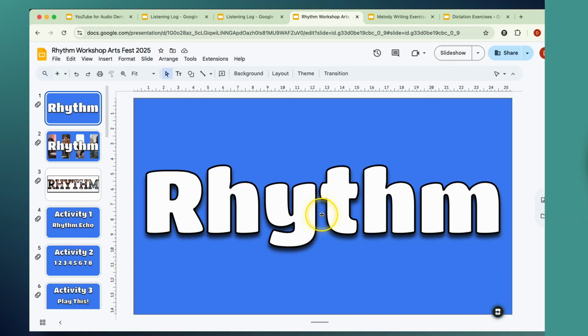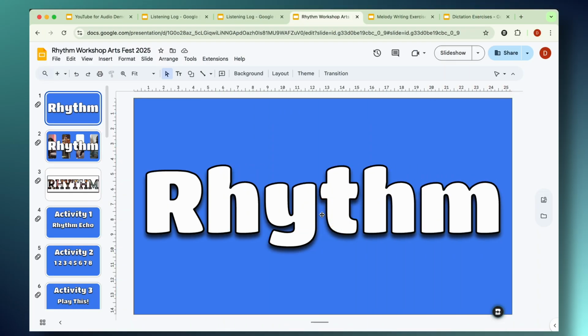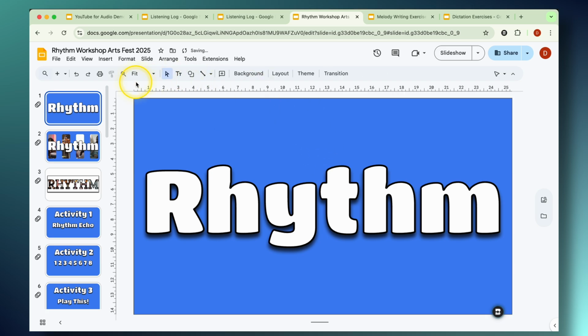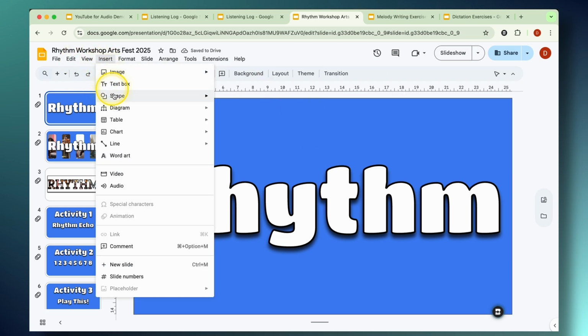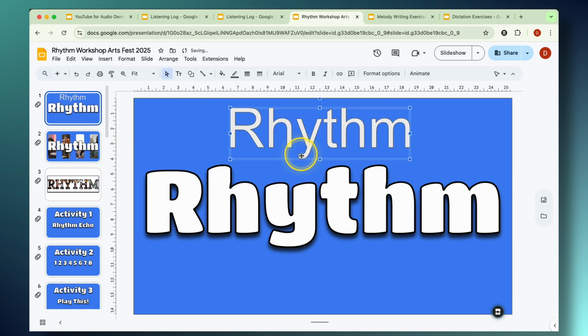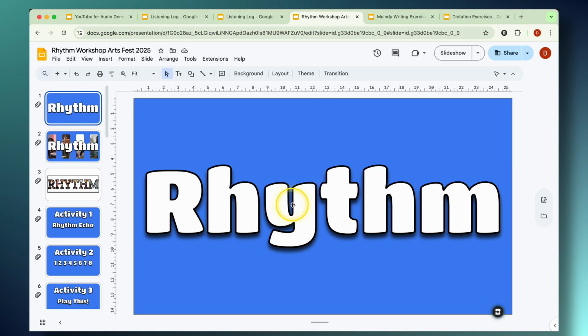Tip number 3 is a really simple one. It's about using word art instead of text boxes to make more interesting title slides. So I have a presentation here all about rhythm. Instead of using a normal text box, I have gone into Insert and gone down to Word Art. You type in the word you want, and then it will pop up like this. The main reason I use this for title slides is you have a little bit more flexibility with the formatting.